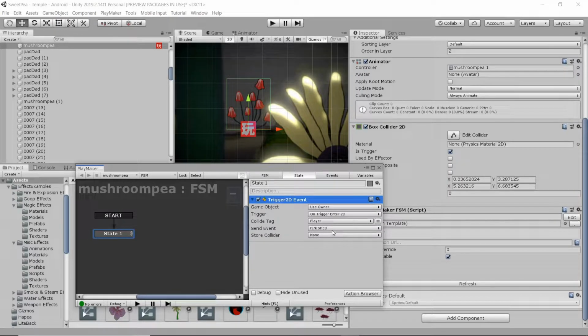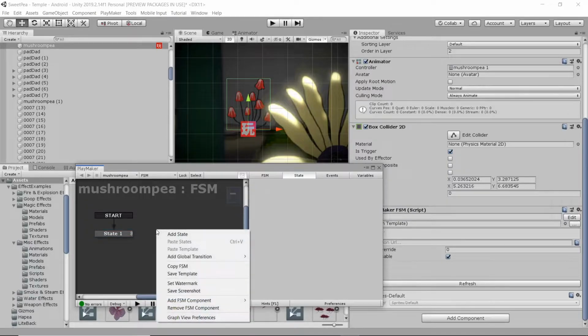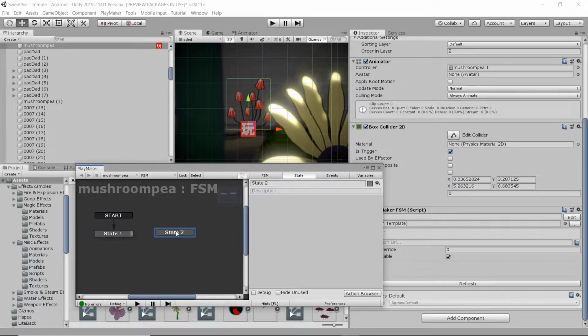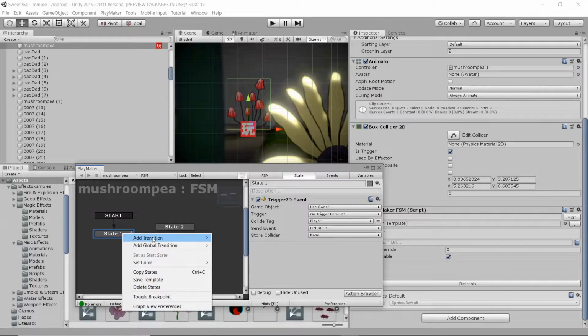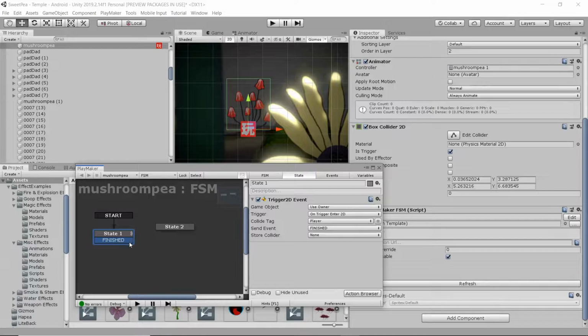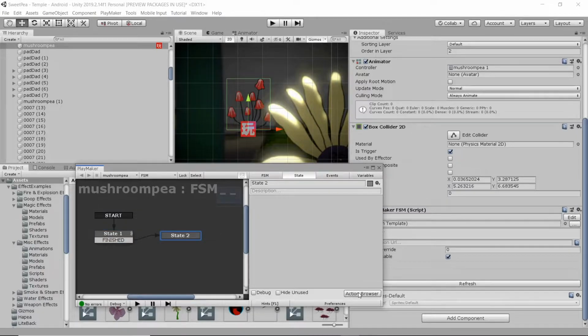Alright, select the send event, select finished, and then we're going to right click an empty space, add state, select our first state or our cause, and select finished. And you can drag that over. So we have our cause in the event that the player impacts our object. What'll happen? We want it to play the animation.